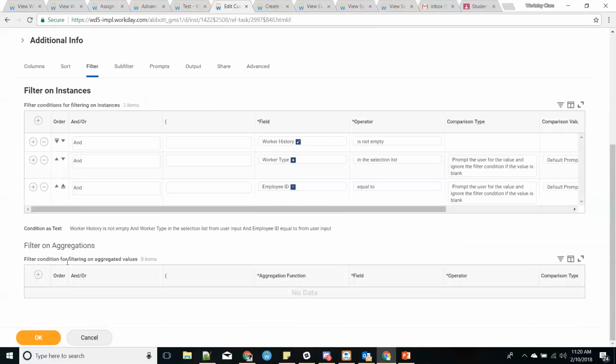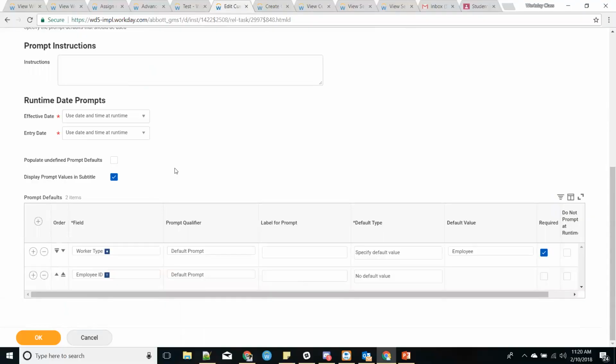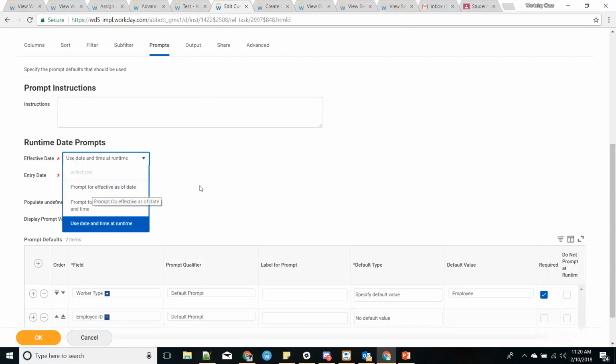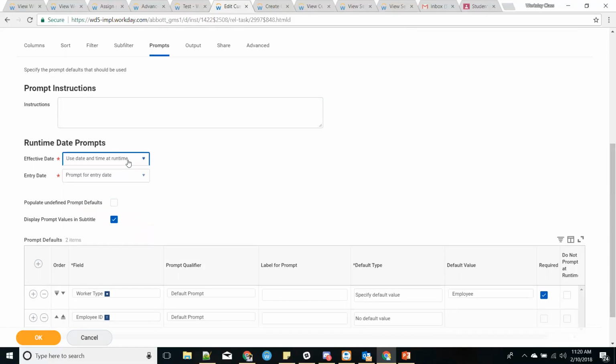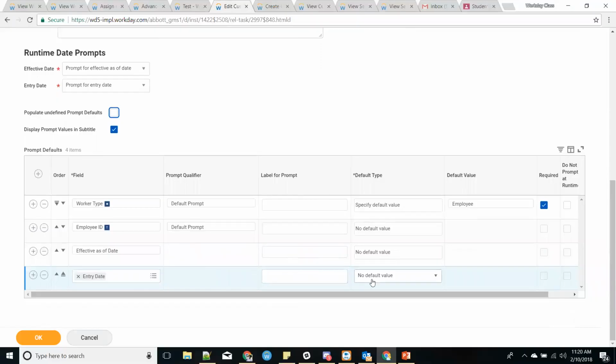We looked at filters. Sub filters. We looked at prompts. And you guys have asked me before, so there is an effective date in prompts, effective date and entry date. So you can prompt the user for an effective date, or you can prompt the user for an entry date. So in this case, you'll get effective date and entry date prompts as well. What these define is, if a user is entering an effective date as of 1/1/2000, he'll only see records as of 1/1/2000. Right?